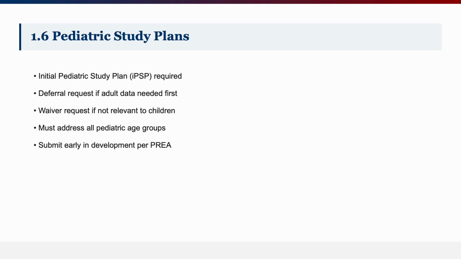Justification. Psoriasis pathophysiology is similar in adults and children. Adult efficacy and safety data are needed to optimize pediatric dosing. PK modeling from adult data will inform pediatric dose selection. Ethical requirement to minimize pediatric exposure.